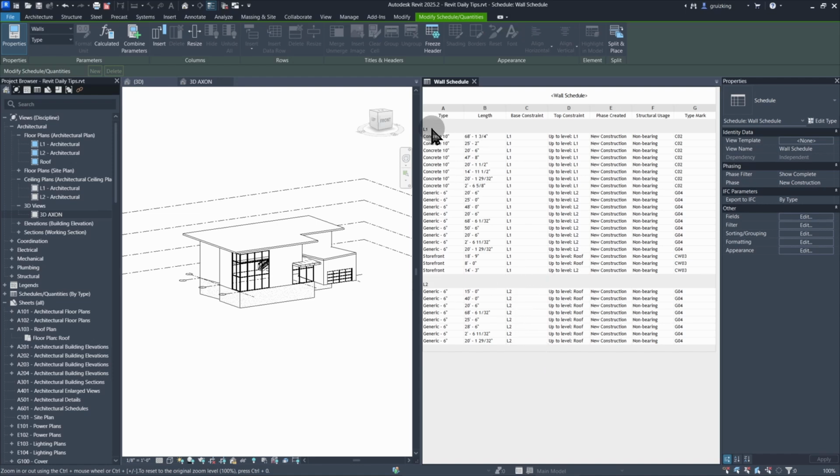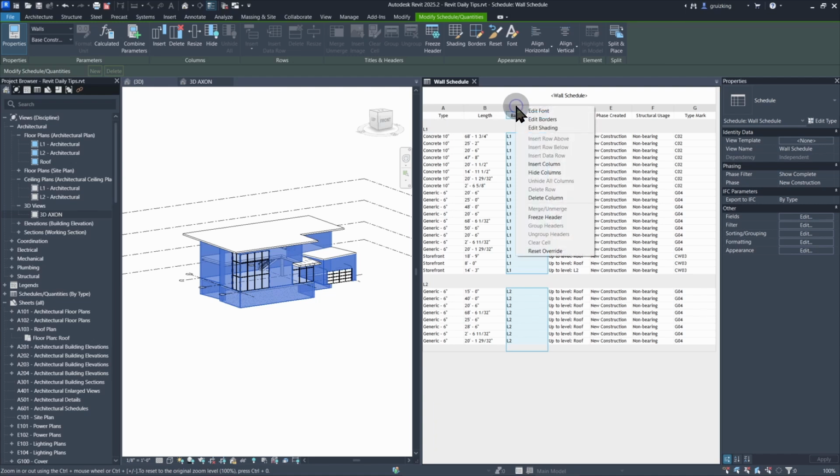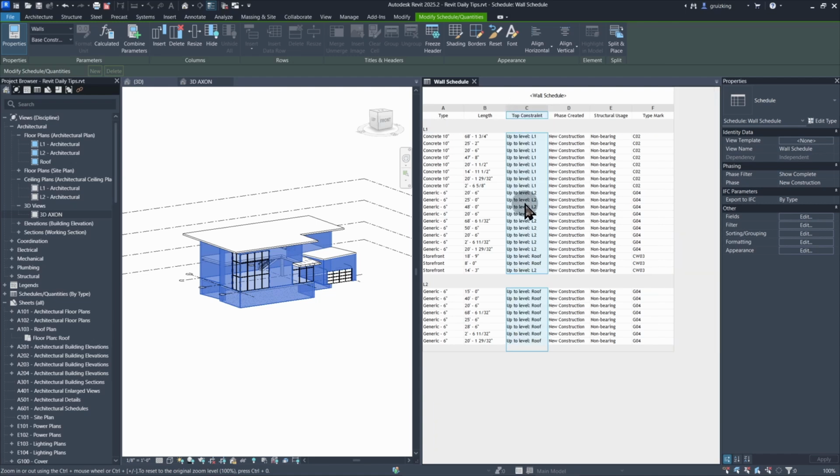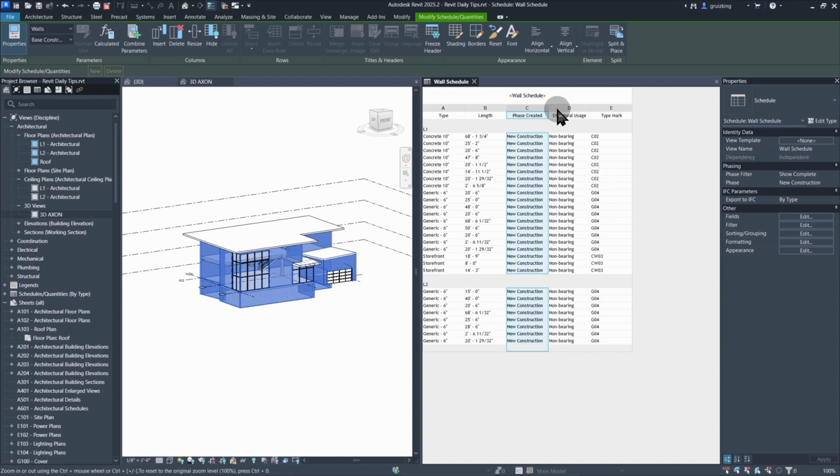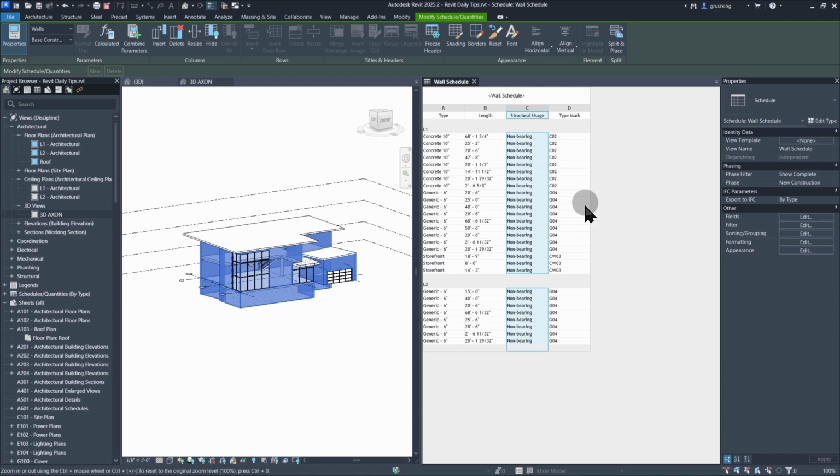So by giving the base constraint a header, it means that I really don't need this column. So I can't delete it. If I delete it, I can't use it for sorting and grouping. So I just need to right click, hide column. That makes it a hidden field. Now, base created kind of useless in this project, so I'm going to go ahead and delete it. Structural usage, useful, but don't need it, so I'm going to go ahead and delete it. Type mark, I'm going to leave, it's useful. And then we have the type.